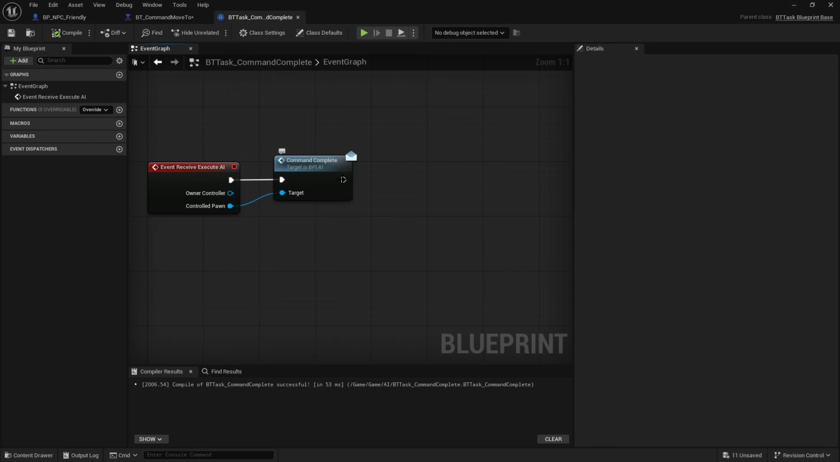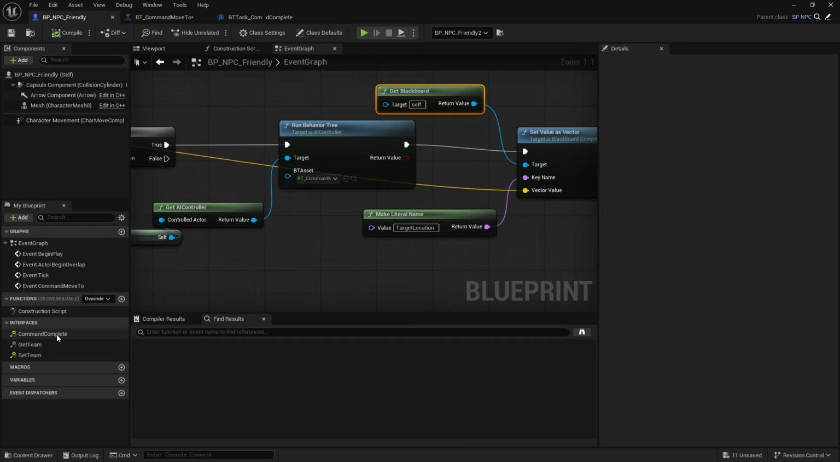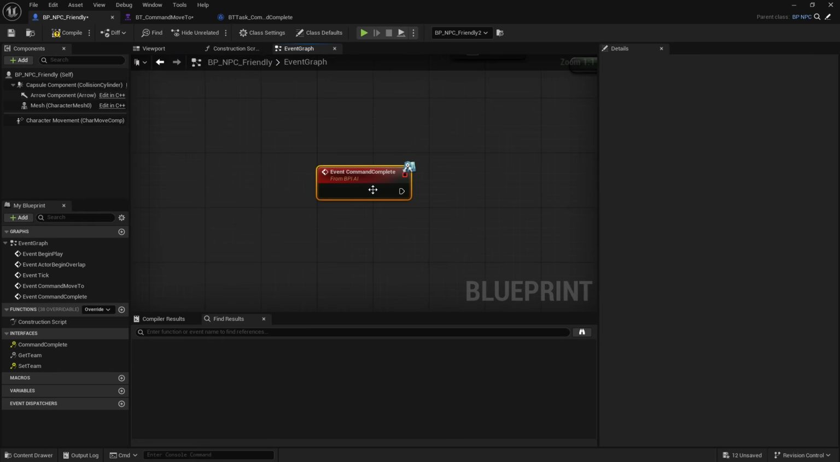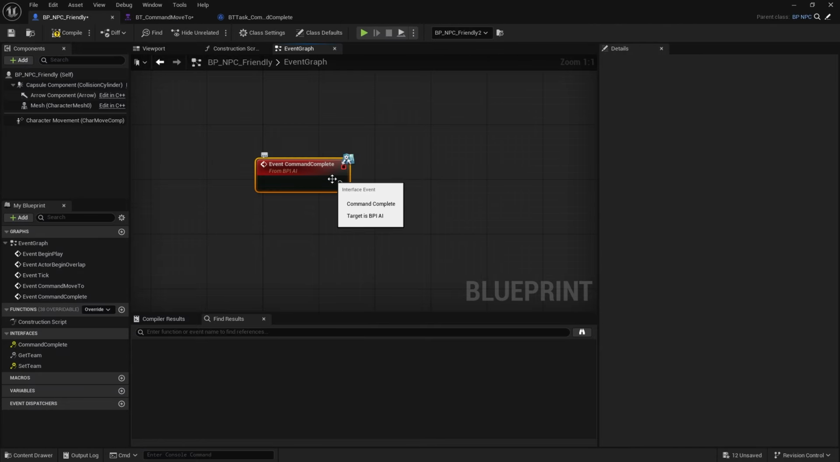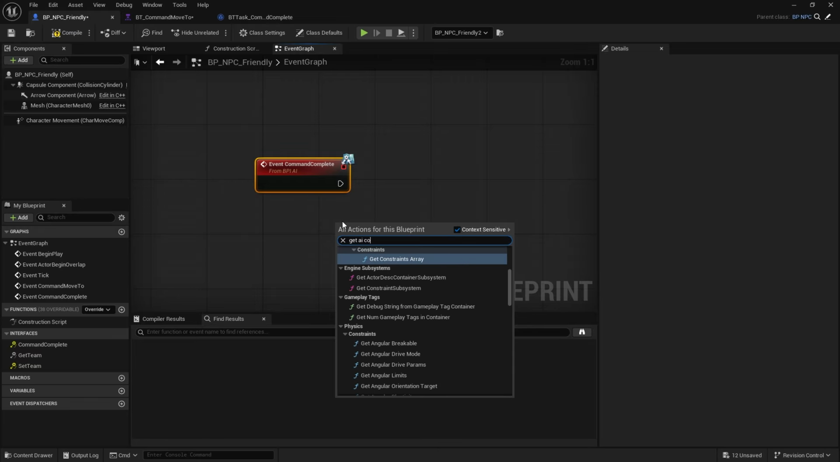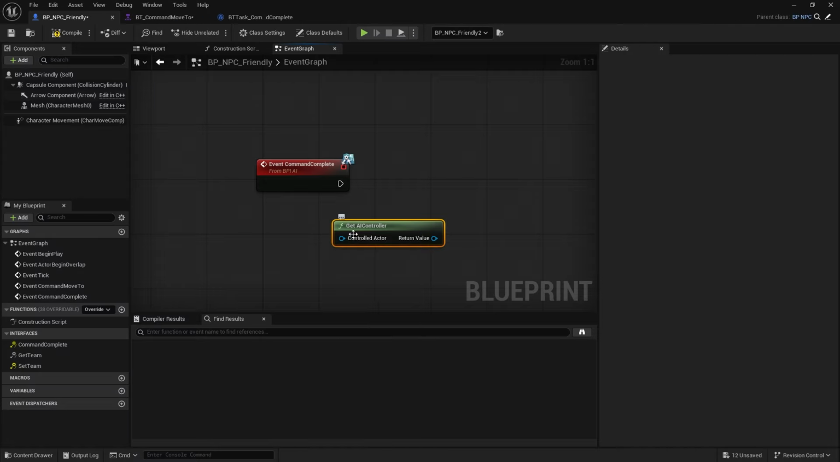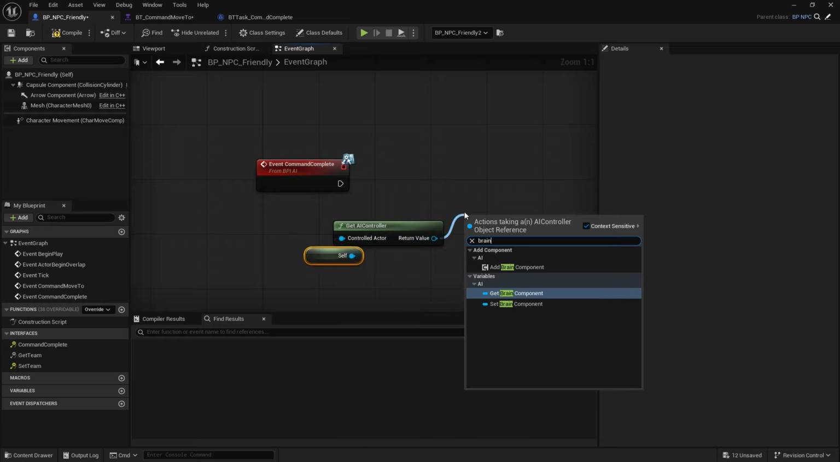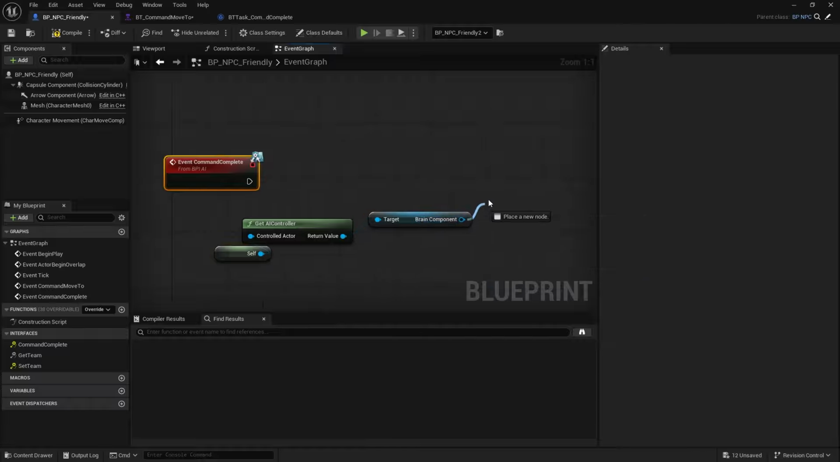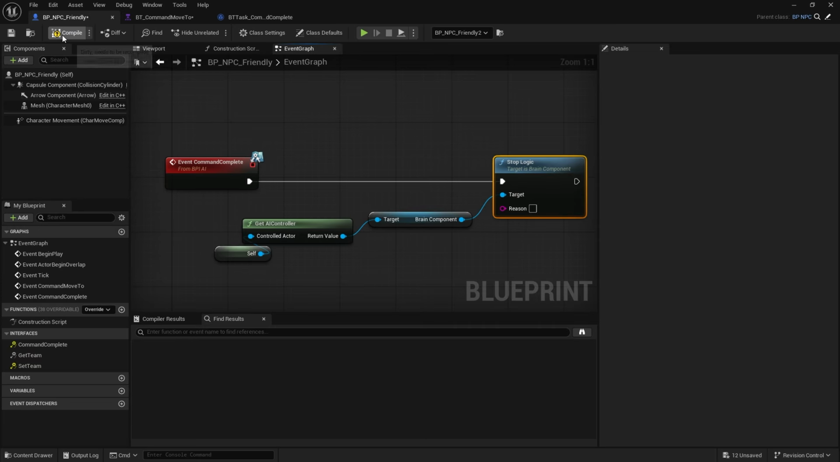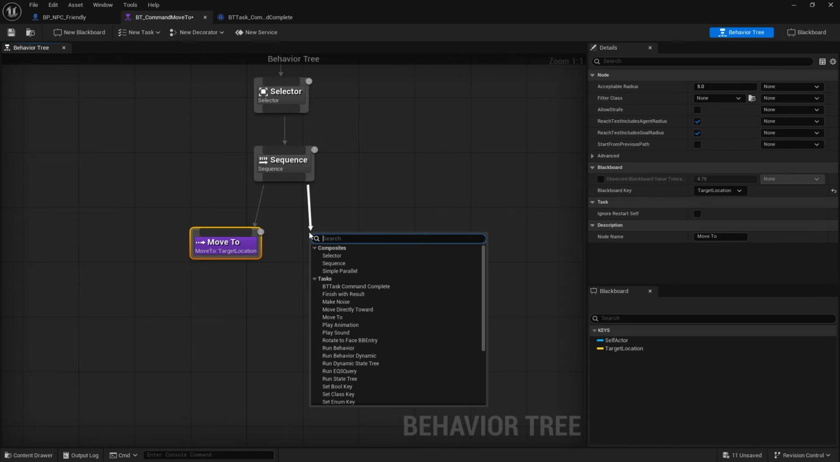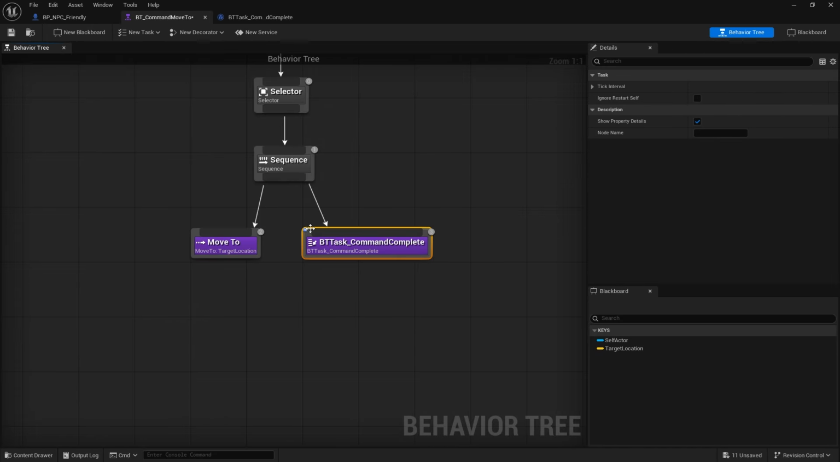And when the command is completed, back on our friendly over here, we can see that interface function down there. Double click on this. This will get called by our BT task. So command complete here. I'm going to get the AI controller again. Controlled actor self. And we want to stop running the behavior tree. And the way you do that is by accessing something called the brain component. And then from that, you can do stop logic. With that done, we can now go back to our behavior tree and add that on the second part of this sequence here. Command complete.